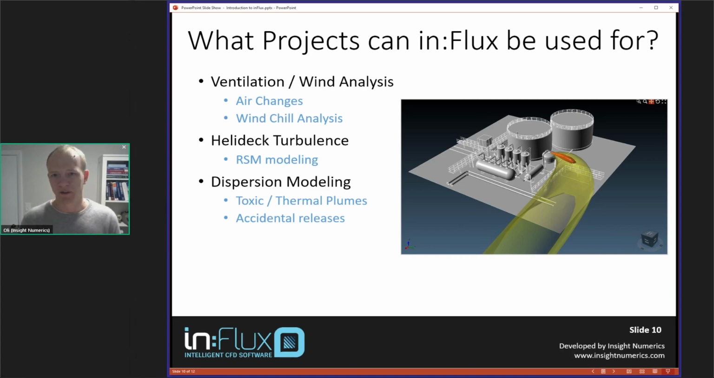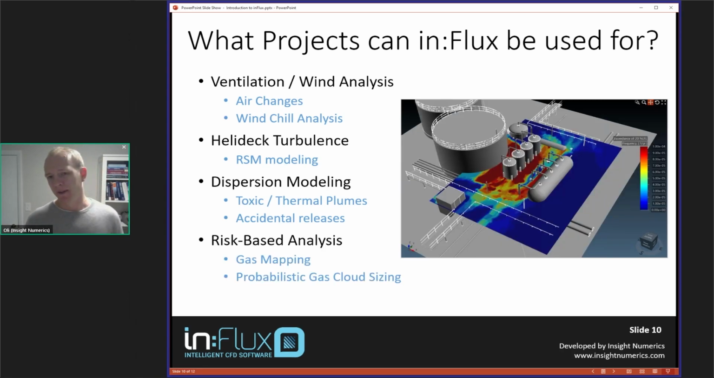Very common use case of inFlux is just for dispersion modeling. So looking at thermal plumes or toxic plumes, accidental leaks, blowdown, and then it can also then be extended to risk-based analysis. So you can look at risk-based gas mapping, which we've covered in a previous webinar, or some of our customers use inFlux for the dispersion modeling portion of an explosion project. So you can't yet do explosion modeling with inFlux, but you can do all the dispersion modeling to support your probabilistic gas cloud sizing.